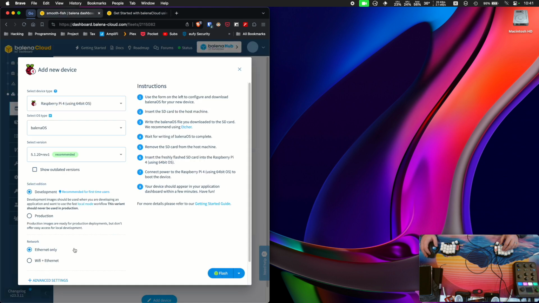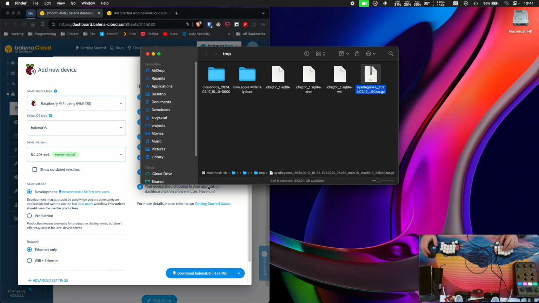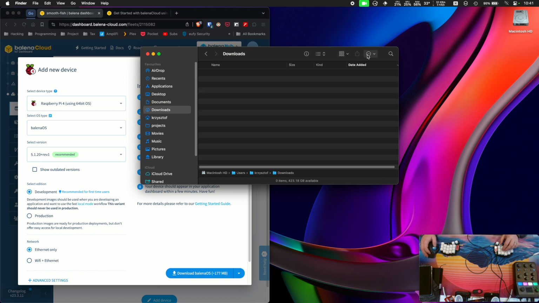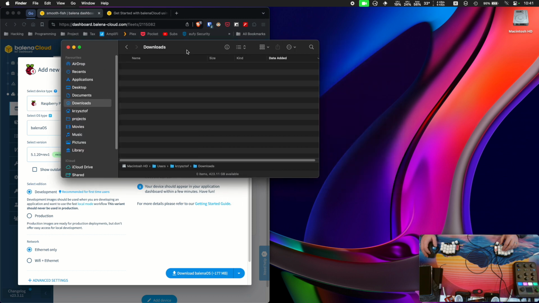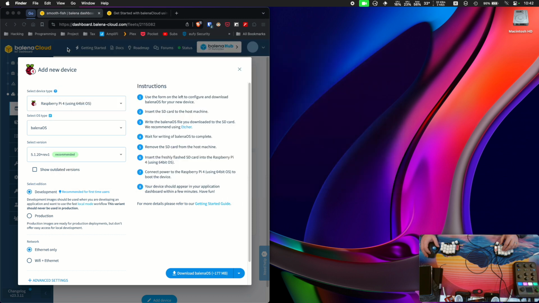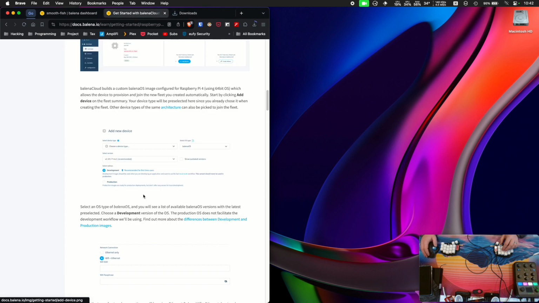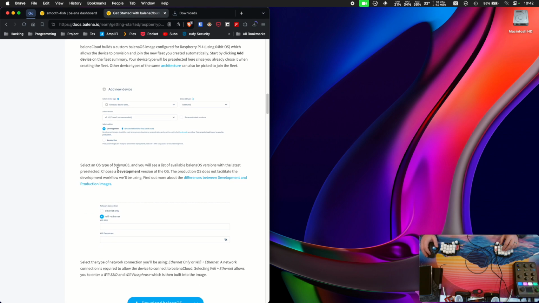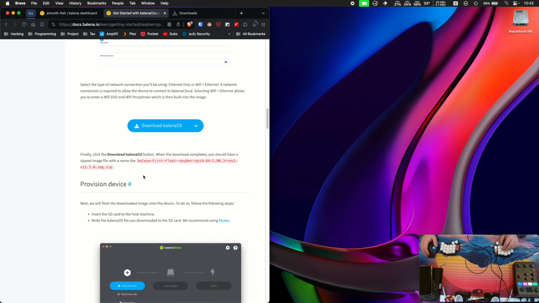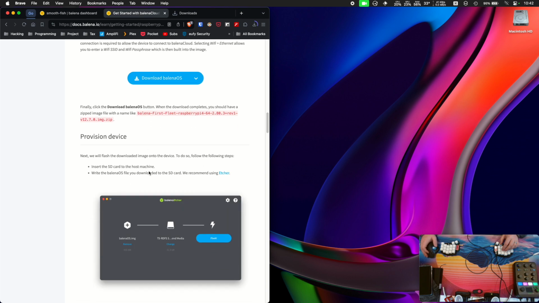Okay, it says download the OS. Let's do Ethernet only, because that's what I've got here in my lab. And let's download the file. Download it over here. Oh, there it is. Okay, that's going to take a moment. We're going to do development only, which is what we're going to do. Download the OS, then provision the device.